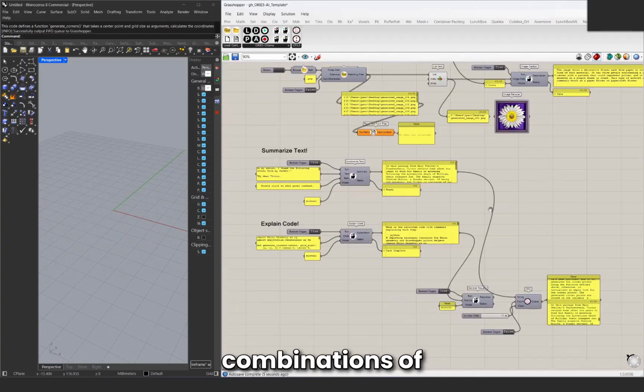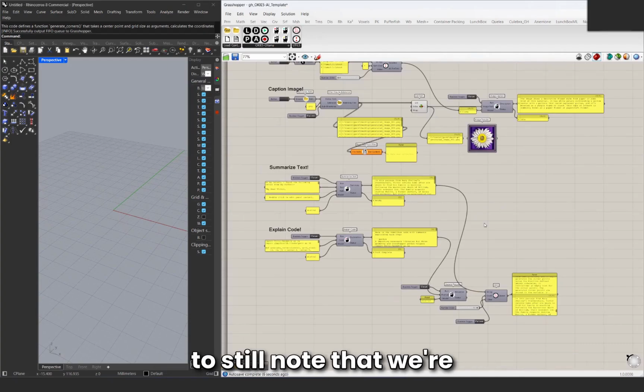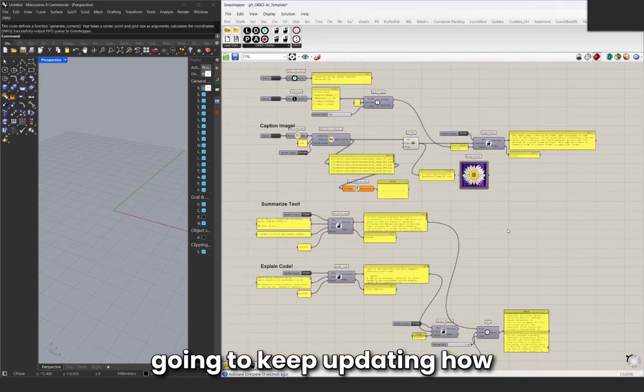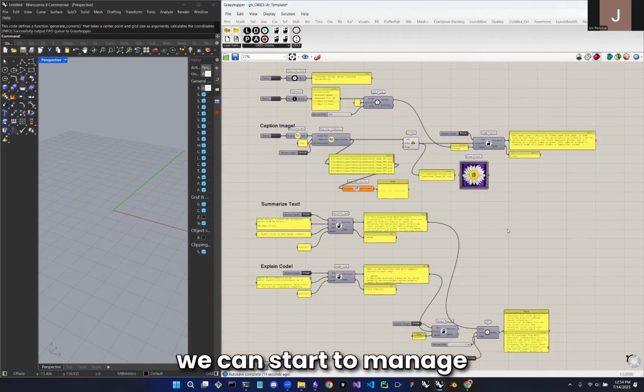So with these different combinations of components, it's important to still note that we're going to keep updating how we can start to manage more content, and manage more agent relationships inside of this plugin. So please stay tuned for those as we're excited for these new releases in the next couple of months.